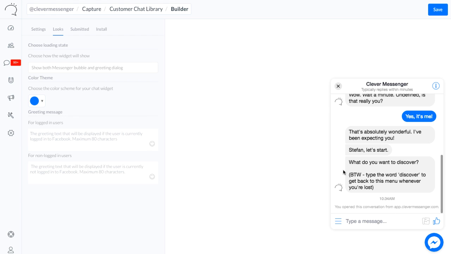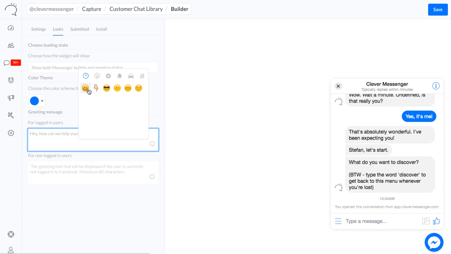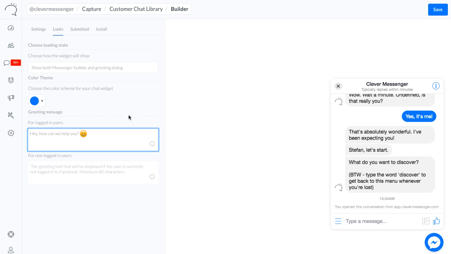Then you can set up the greeting message. So that's that message you've seen earlier once it was not open. So I can specify a message for logged in users and a message for non-logged in users. Well, let me just change this right here. Hey, how can we help you? And then add an emoji. Let's just go with this one right here. And you will see that in the end result in just a bit.